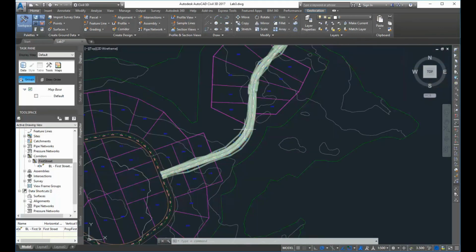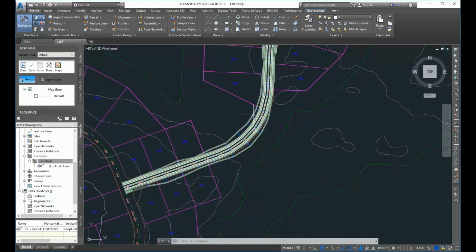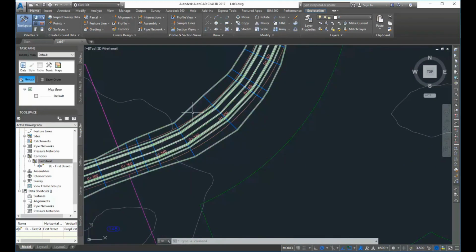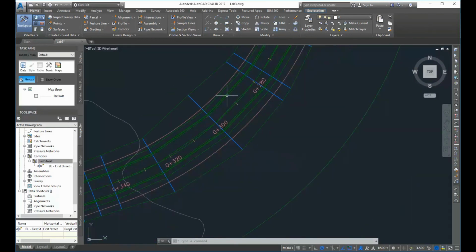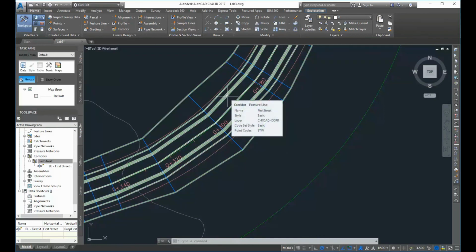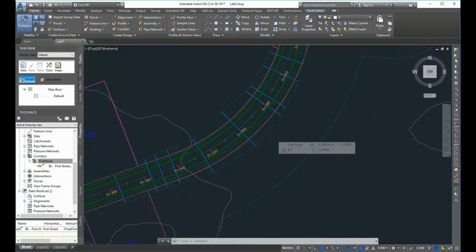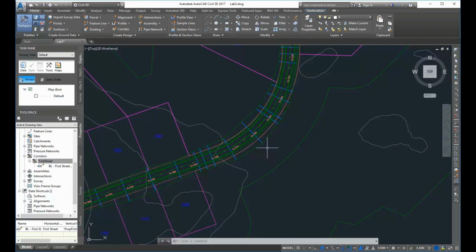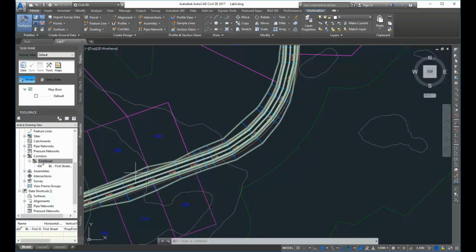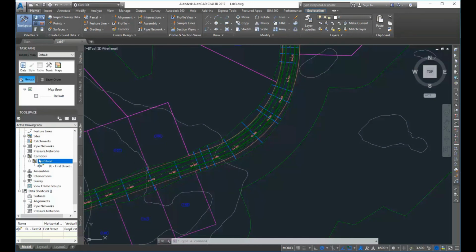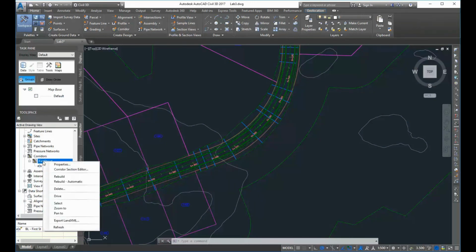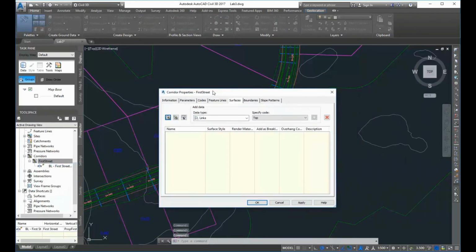In order to do that, we need to take our corridor a couple of steps further. So we have a 3-dimensional surface for our existing ground, and we have lots of 3-dimensional information about our corridor, but right now they're 3-dimensional lines. So we have information about what the center line is doing, and then from that we built off what the estimated elevations are for the gutter and the top of curb and back of curb. But we need to take that so it's actually a 3-dimensional surface and not just separate 3-dimensional lines. And how we do that is we go back over to the prospector menu under corridors, right-click, and bring up the properties menu. And we saw this before.